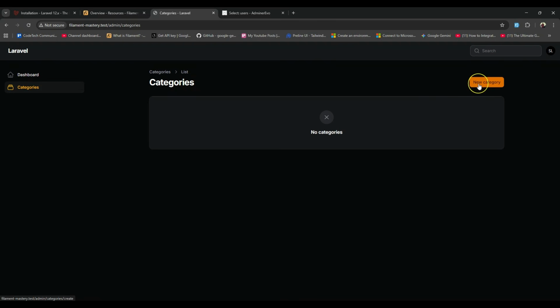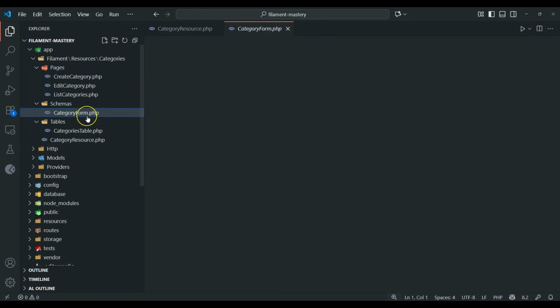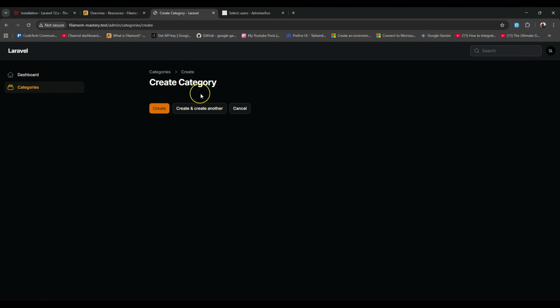So you can see from here, if you visit the new category page, you are going to see the form, but down here there is nothing. Why is there nothing? Because if you visit the form, you see we didn't define anything inside here. So you will only see these actions, which are create, create and create another, and cancel.